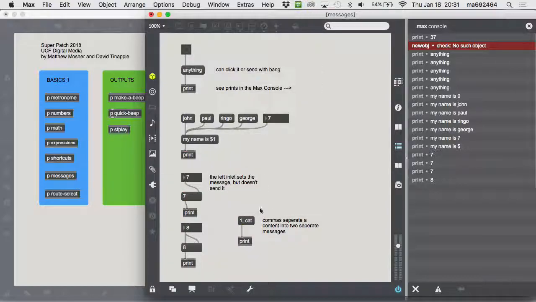I can also concatenate messages, or put multiple messages together, with a comma, but it will treat them as separate messages. I can have spaces in a message and it still treats it as one thing. My name is George. That's one message. But with a comma, it's now two different messages, and they come out at one time.